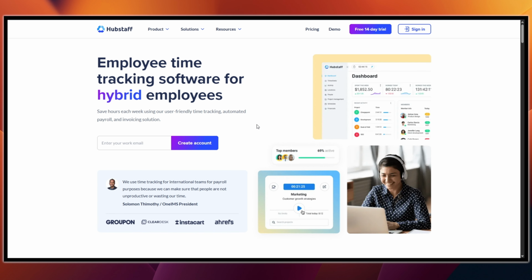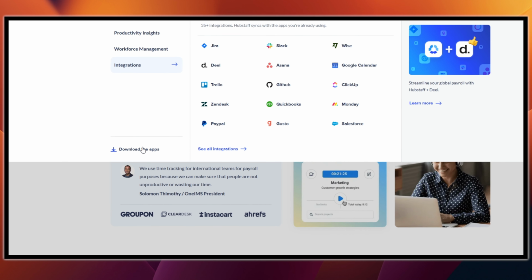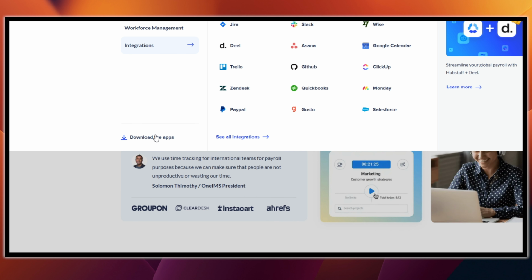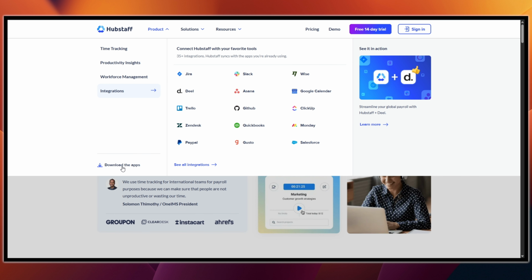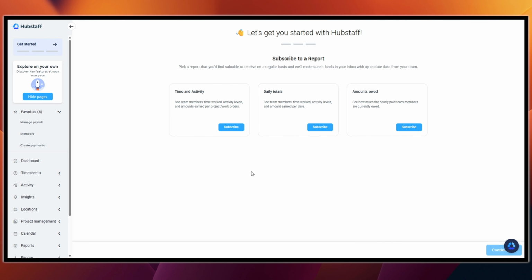Second, you can install the desktop application. Now, you can track inside the browser, but the desktop application is smoother and more accurate. So you can click on your profile and then download. Choose your operating system, whether Windows or Mac, and then you just simply install it like any other normal application.